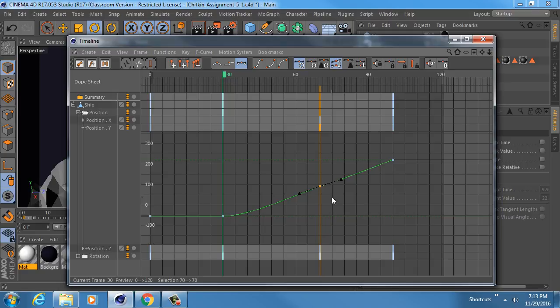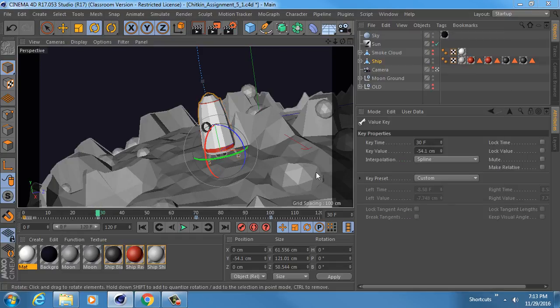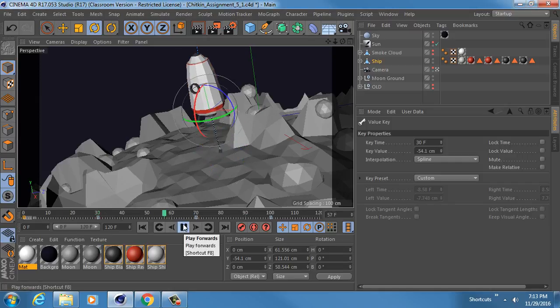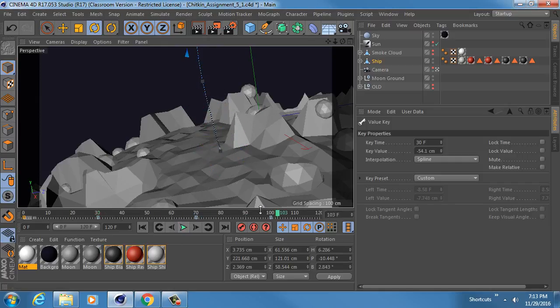And I feel like we could probably even delete that one. So this one, it kind of gradually lifts off and then it just goes up to full speed. So let's move that out of the way. Play this again. Still not much of a fan of that.